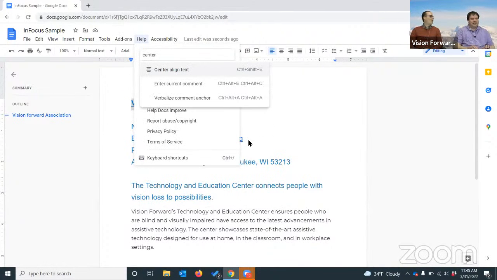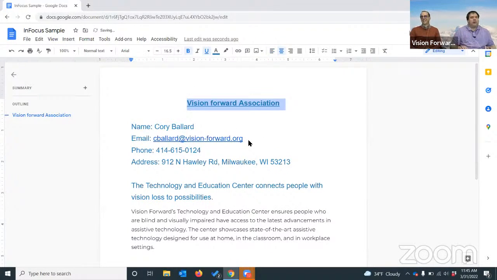Center align text, Control plus Shift plus E. So we were able to do all three using the Alt slash command.